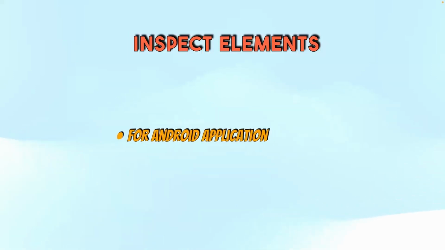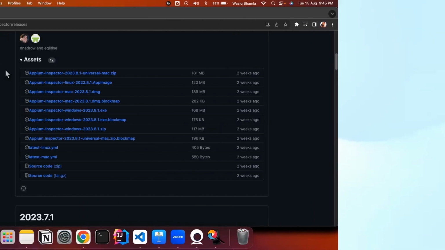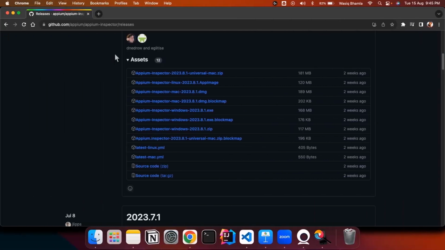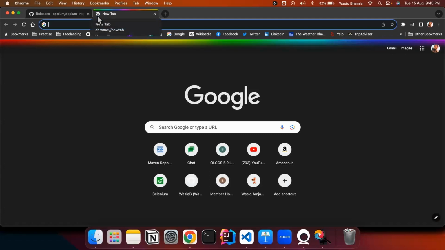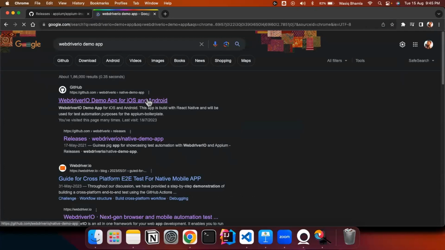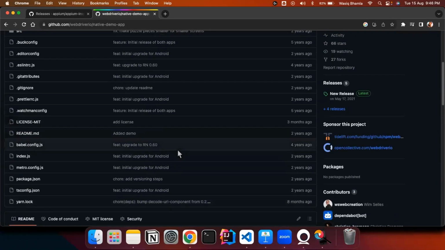Now we have already installed the Appium Inspector. The next step is to inspect the elements. So let's first inspect Android application elements. For inspecting the Android application, I'll be using a demo application which is provided by WebDriver.io. This is the demo app which has been created by the WebDriver.io team. I'll just download the latest version of this application on my machine.